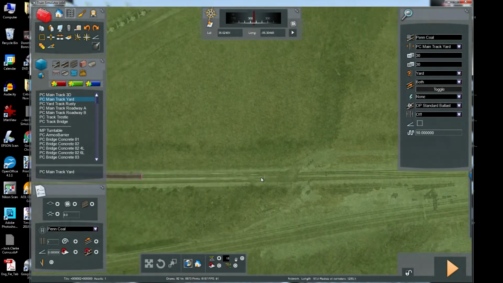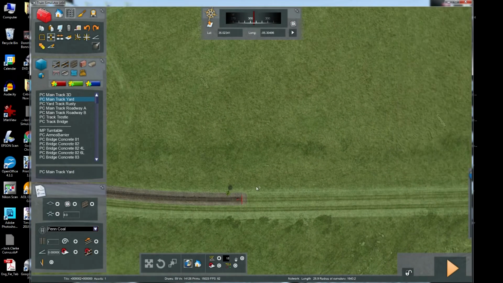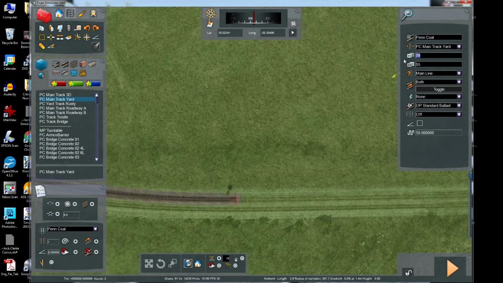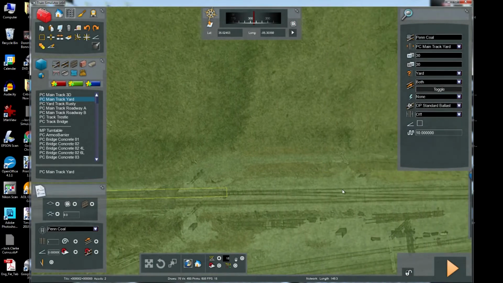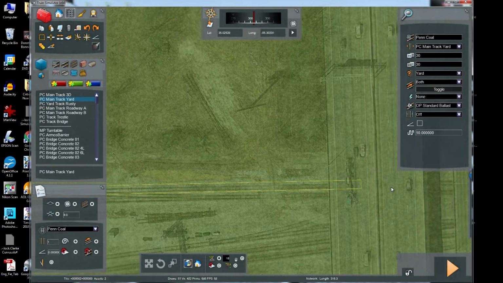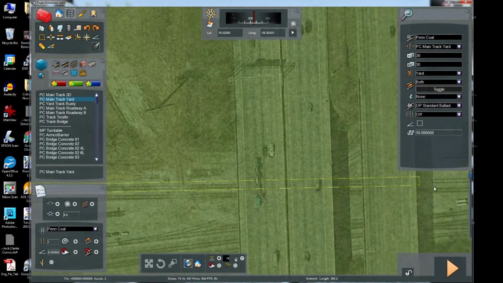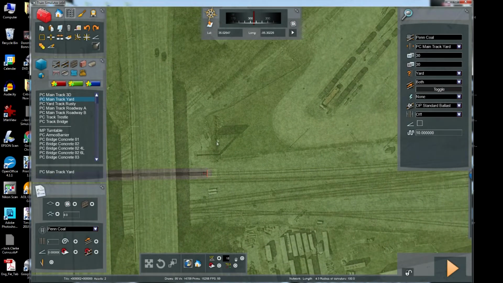See, it went a little bit too far that time, so we'll take a little bit of it off with the snipping tool. Okay, that lines up pretty good. And we're going to come up here. This is under an interstate. I know this track continues on. We'll continue on to the other side of the interstate there and stop it. All right.